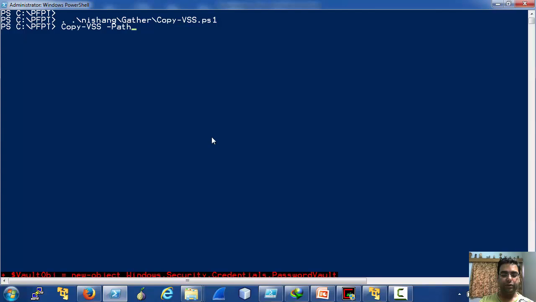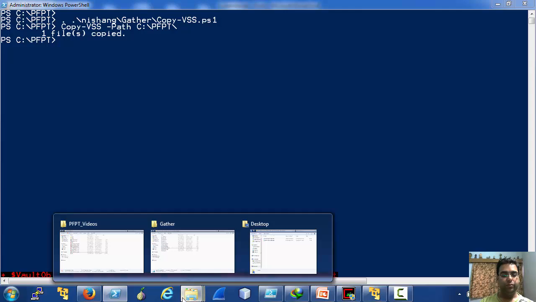So it asks for the path where we want to save it. So let's save it to cpfpt, and that is it. Now if I run this, note that we are running it from an elevated shell. So it says one file copied because it was unable to find ntds.dit. So let's see.